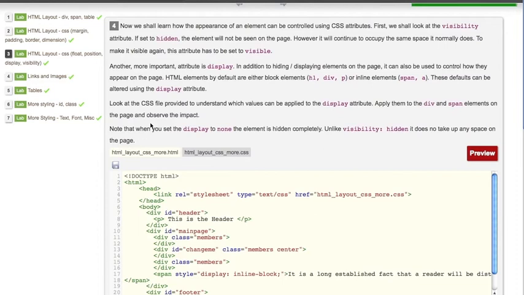Finally, let us learn how the appearance of an element can be controlled using certain CSS attributes. By appearance here, we mean whether the element is visible on the page or not. There are essentially two attributes that control the visibility of an element. The first is known as visibility, right?